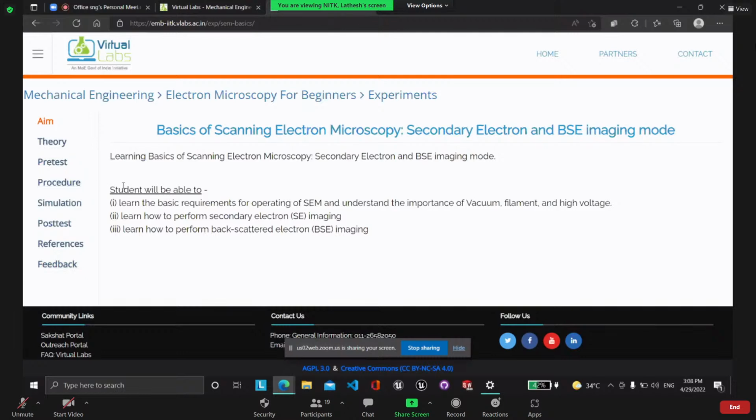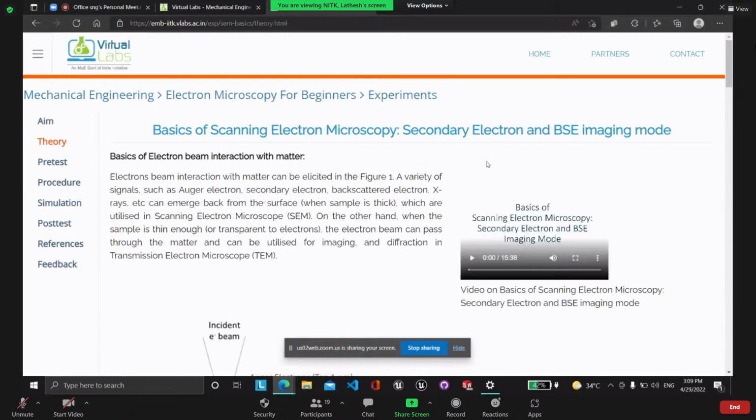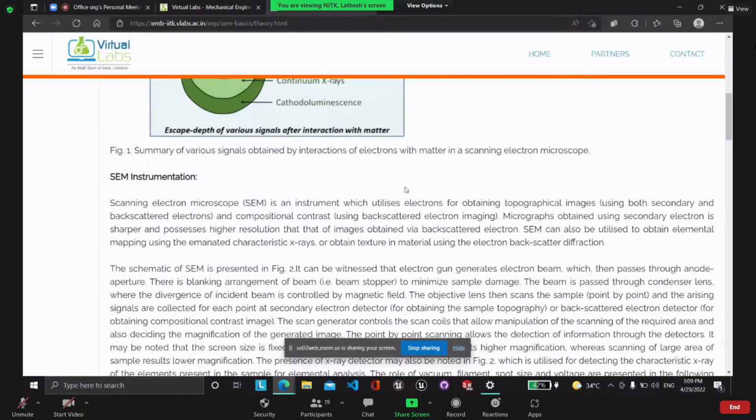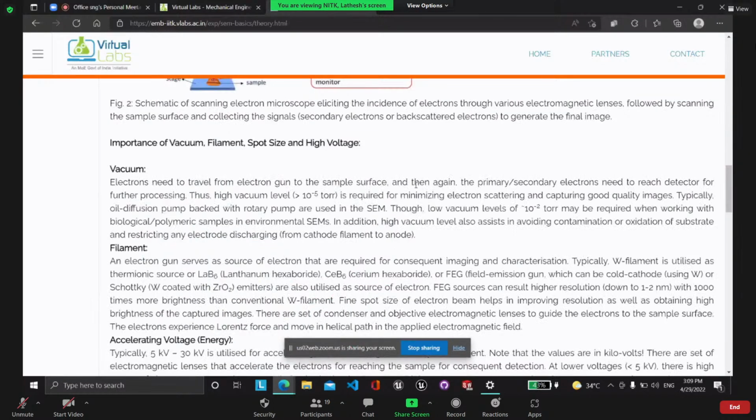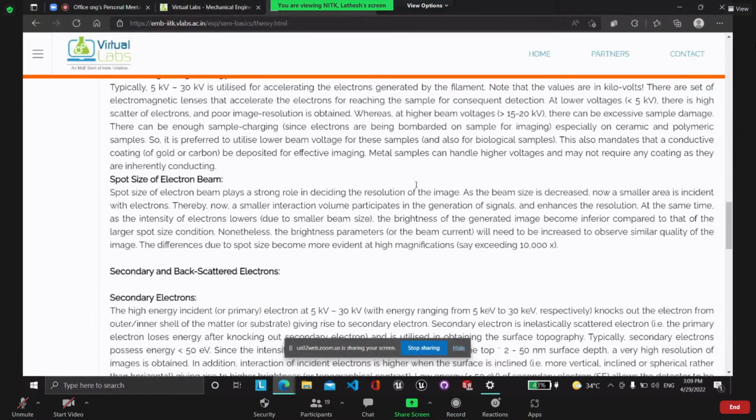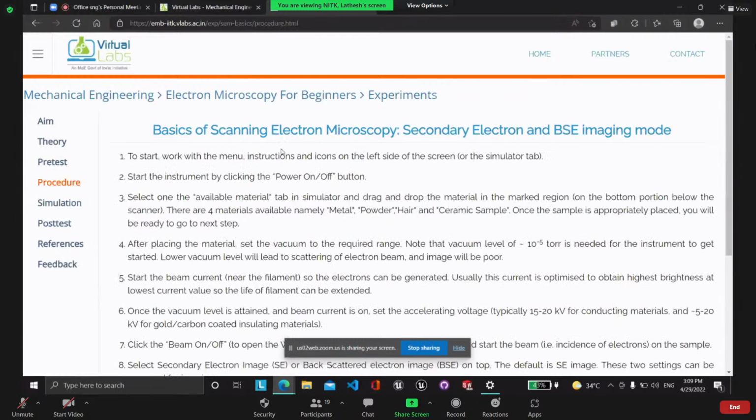Instead of the assignments and quiz, we have pre-test and post-test. Other than that, we have aim, theory, procedure, simulation, references, and feedback. In theory itself, here we'll find the video reference for this particular experiment instead of a separate tab. And also in the theory, a detailed explanation of the scanning electron microscope is given. In the procedure, instead of having detailed images explaining how the simulator works, we have a detailed explanation on using the simulator. I'll go through the simulator once.